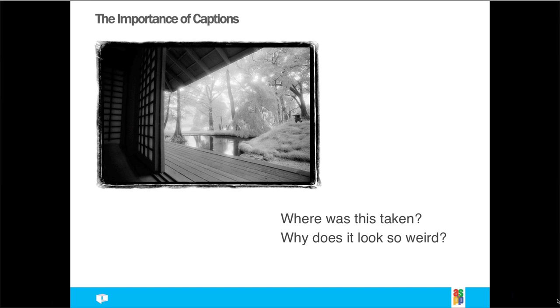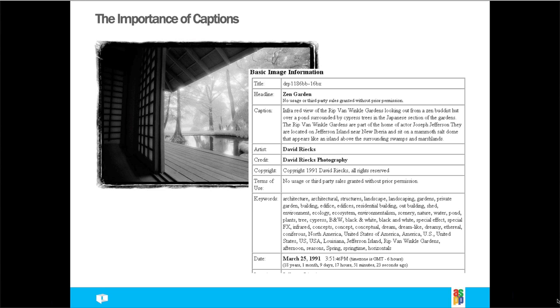Looking at this image, a lot of people will think that it was taken in Japan, but it's not. If we flip forward to the next, I've got some of the metadata there. You can see the headline, which is short, and the caption, which is longer, which tells us that it was actually taken in Louisiana, and it looks a little weird because it's black and white infrared. If you ever get there, it's a fascinating garden because they have 7 or 8 different sections, going from an English to a Moorish to a Japanese garden, and you just walk through a hedge and it's completely changed. It's really fascinating. Anyway, let's move on here.